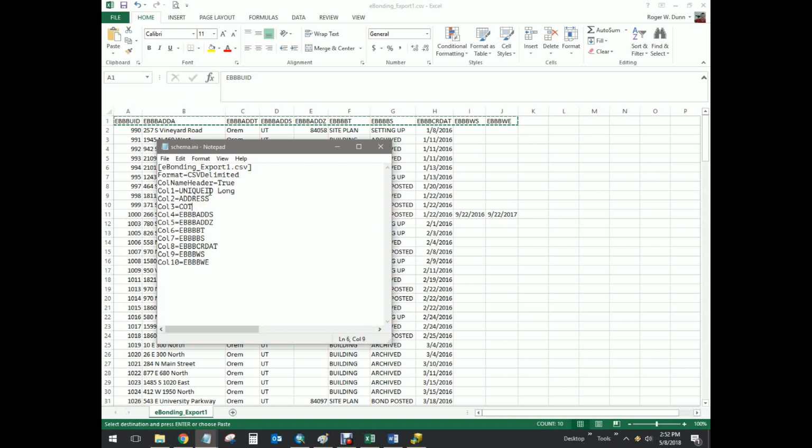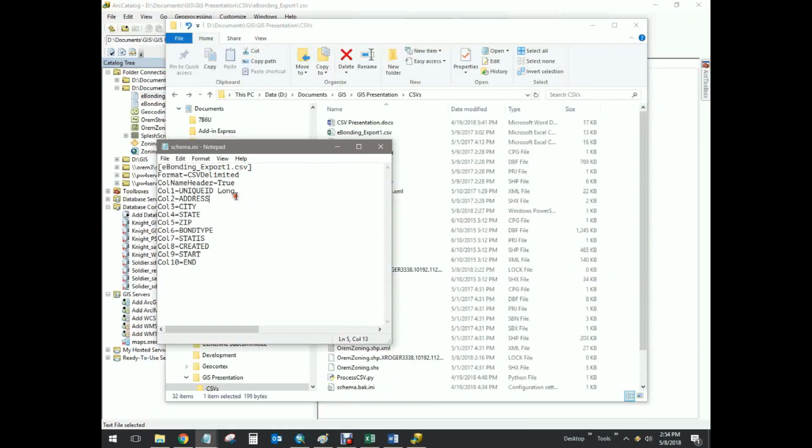Col3 is going to be city, state, zip, bond type, status, created, start, end, and I need to put in their types at the end.